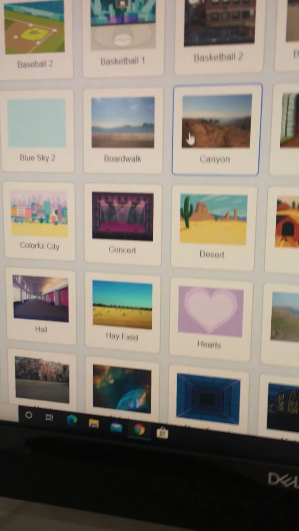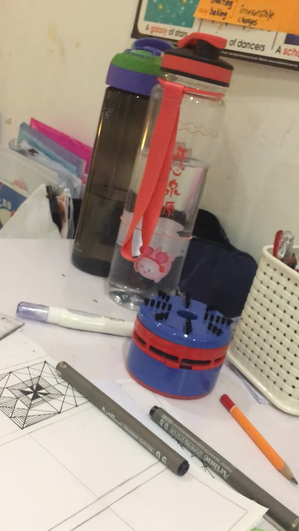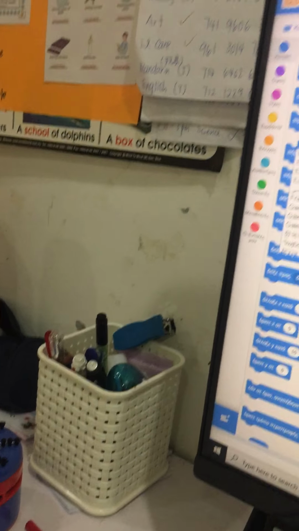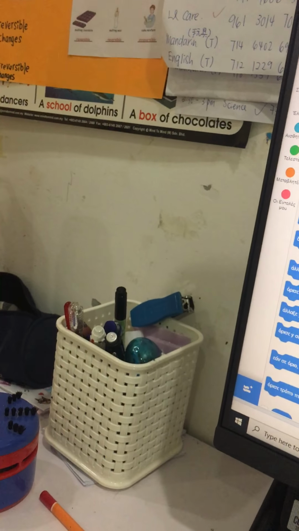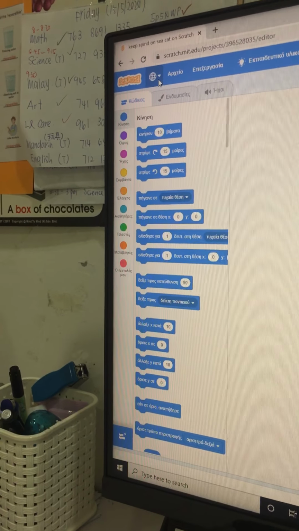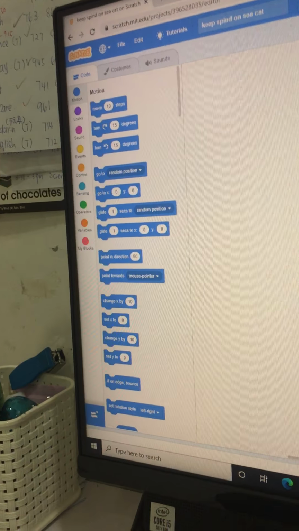You can add some picture here. Here, choose a backdrop. And choose what you can. I just add. Don't choose anymore. I continue editing you. You can change language as here. You can change English. Here.